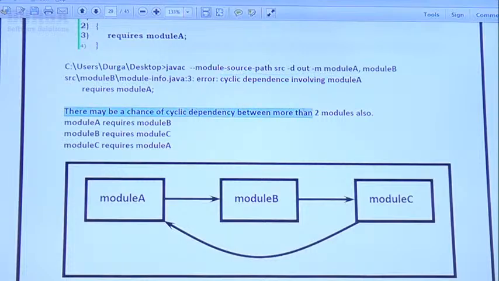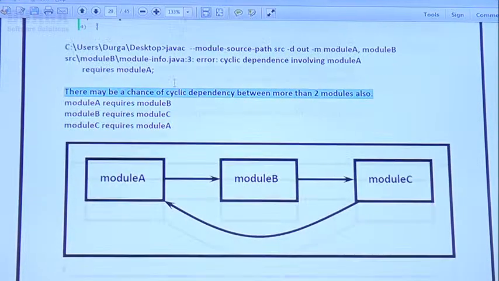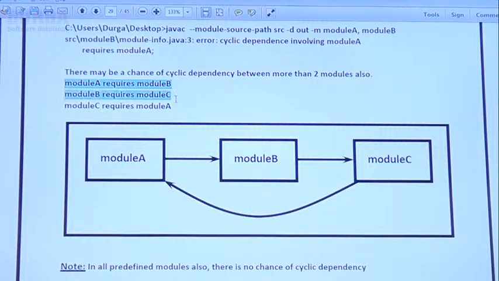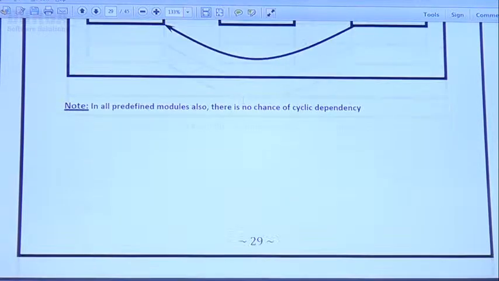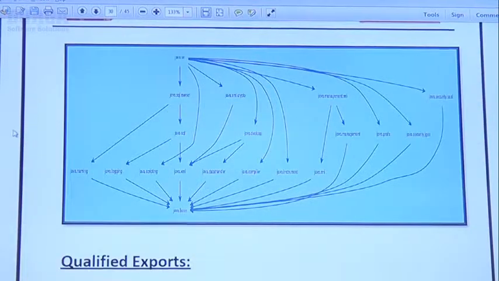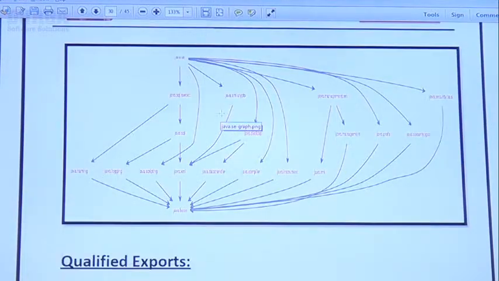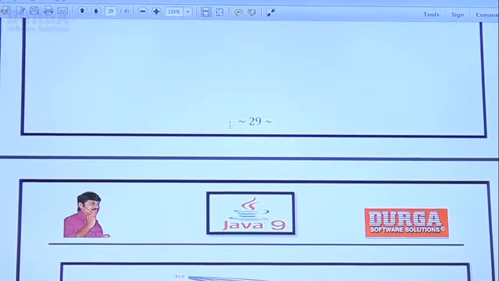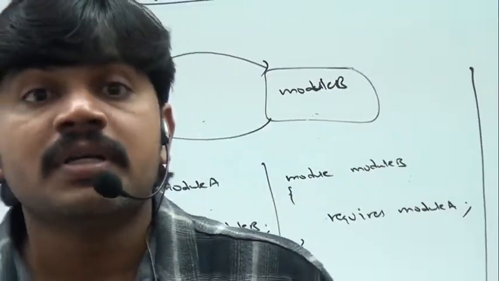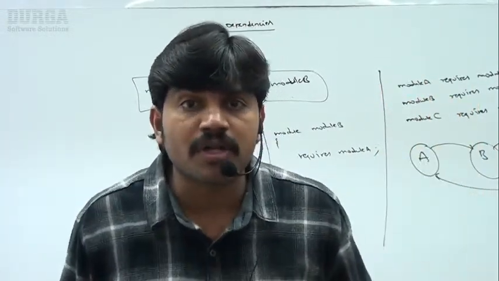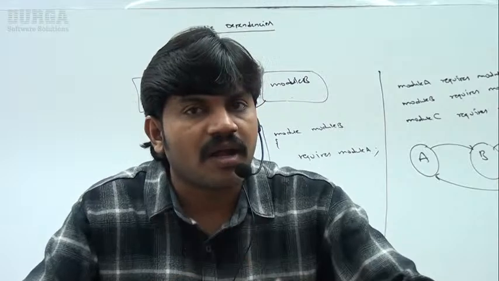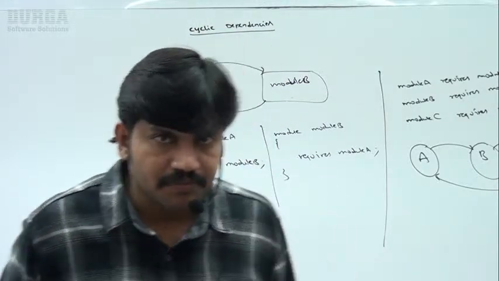There may be a chance of cyclic dependency between more than two modules also. Module A requires module B requires module C requires module A. Cyclic dependency is not allowed. In all predefined modules also, there is no chance of cyclic dependency. This diagram shows the predefined modules I already showed. That's all about cyclic dependency. You should have clarity in JPMS, Java Modular Programming: cyclic dependency is not allowed.